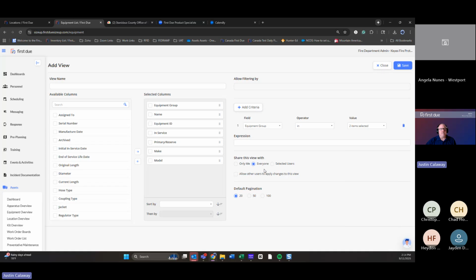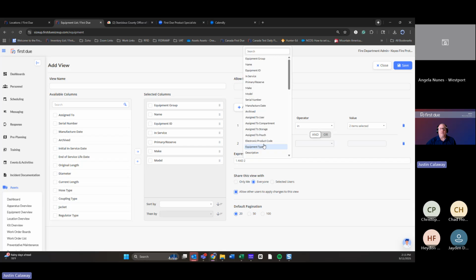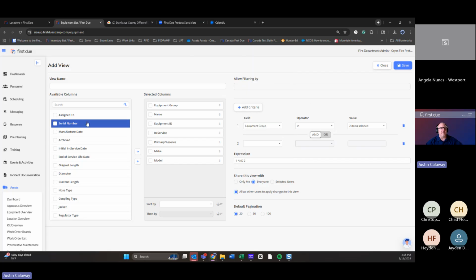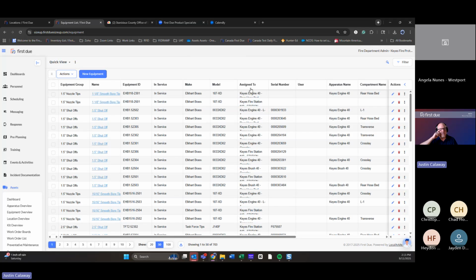You can create these views for yourself, or for other people, however you would like. You can even drill down into more information if you'd like, just to create your own custom views to see various things. This works for all kinds of stuff: your work order boards, obviously your equipment, your inventory. You can create all kinds of views for yourself within here, which is really nice.